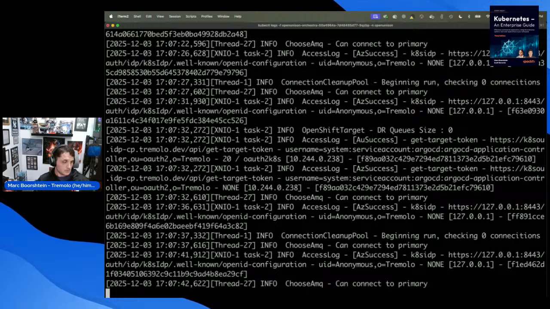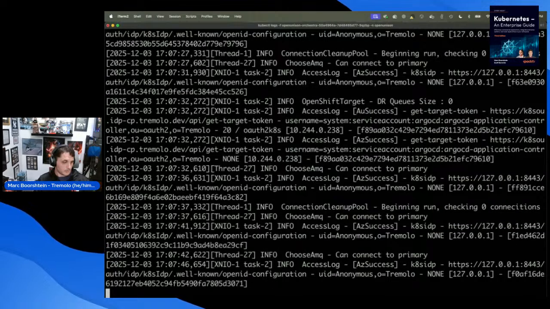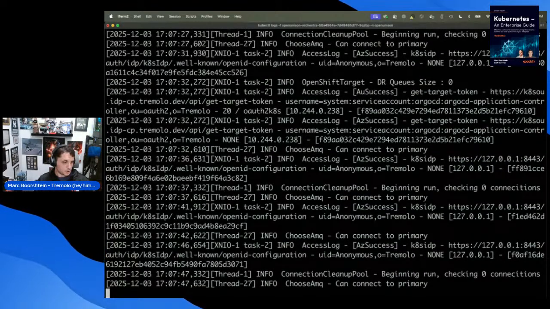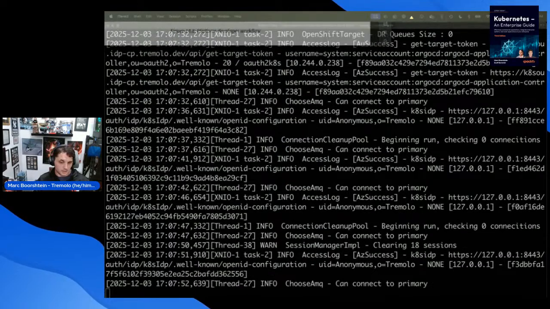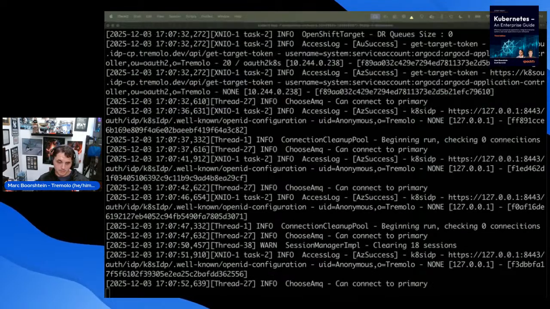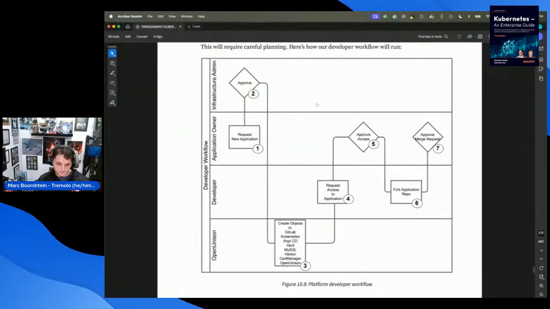So let's see here if I can bring this up. This is what our tenant onboarding process looks like. Okay, so the idea here is we requested a new application, right? This is the part that we showed. We requested a new application, and we approved that application.